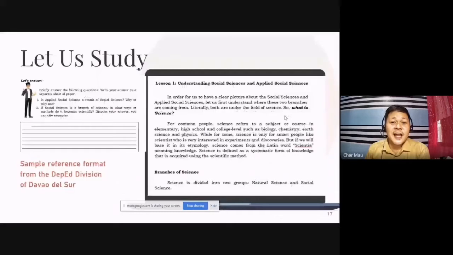And next, Let Us Study. This time, this is now the content. I just put Lesson 1, Understanding, because you can separate the lessons, especially since the learning competencies are very broad and talk about 2 lessons: understanding social sciences and applied social sciences, and the other one is the discipline of counseling.